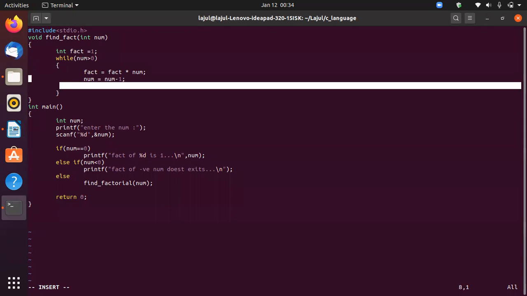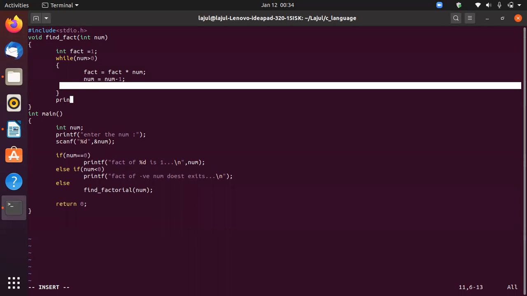After coming outside the loop, I will print the statement with printf: the factorial is, and then the value of fact.